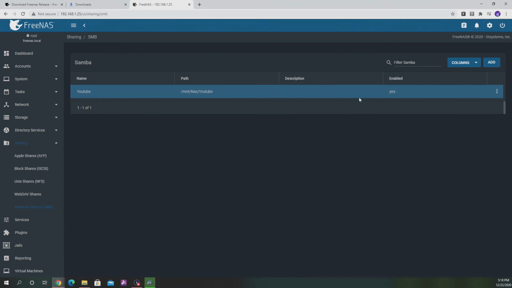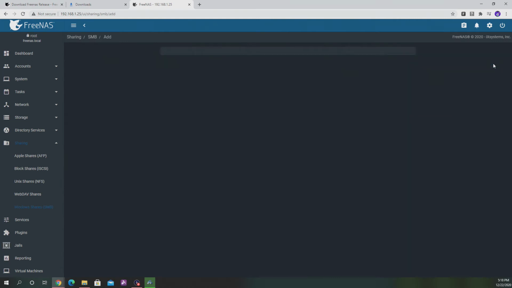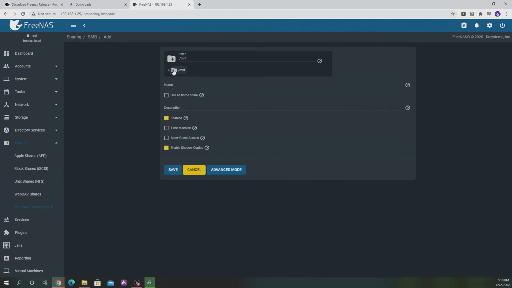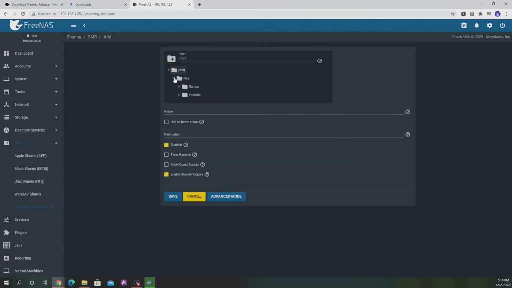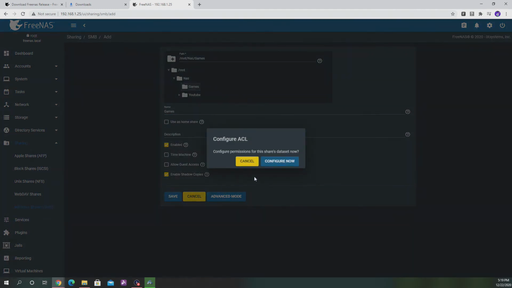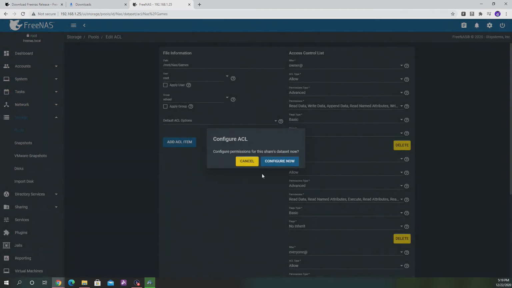We're going to add something else right here. So we're going to add another one. We're going to do a pathway right here, NAS, and go to games. So we're going to add the games folder, and we're going to save that. We're going to call this one games again. Okay, and save. So we're going to configure now.